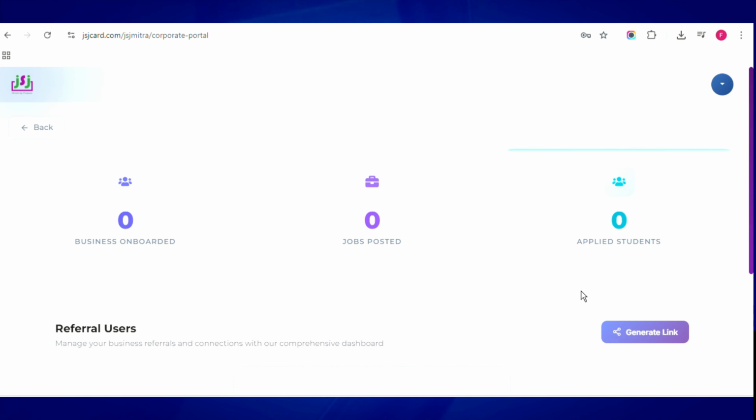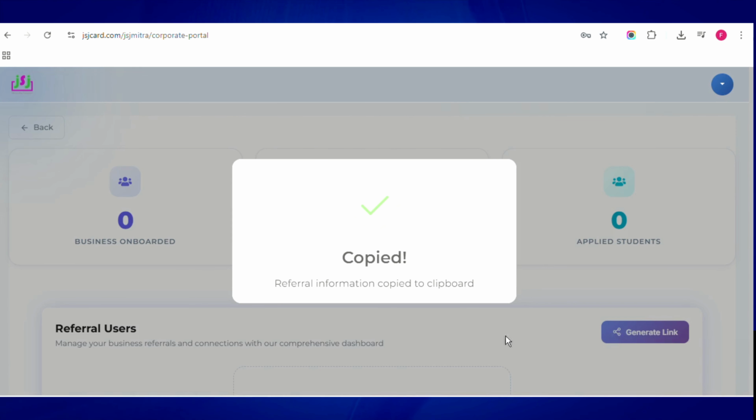Using your referral link, corporates can sign up onto the JSJ Card platform.